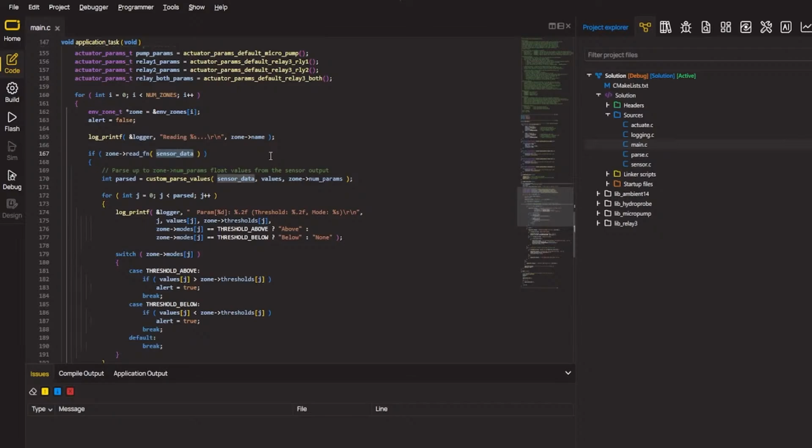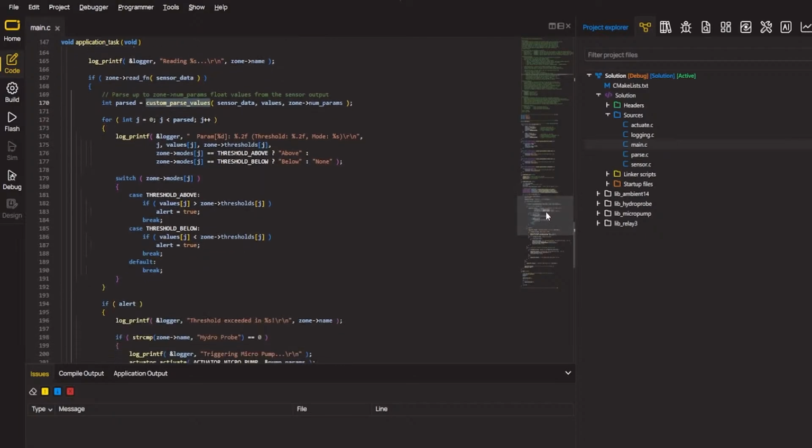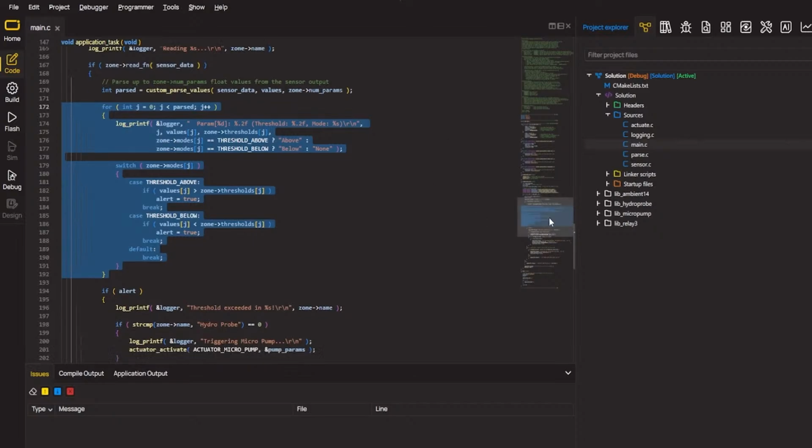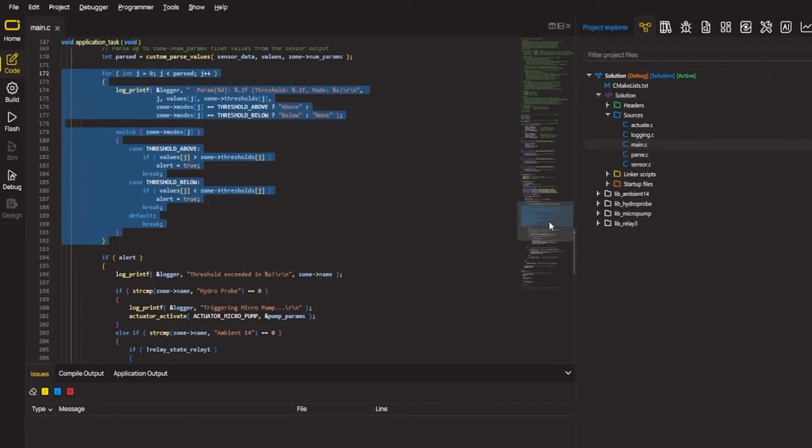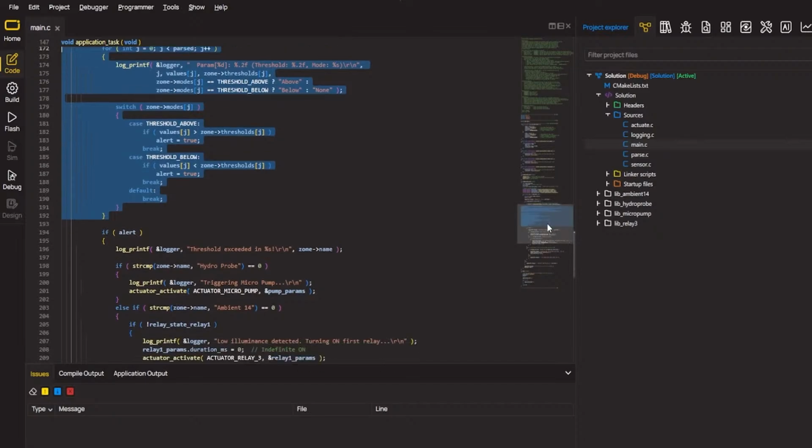Then the raw sensor data string is run through custom parse values, which extracts the numeric readings into a float array. Each value is compared to its threshold according to its mode. It could be threshold below or threshold above. This is where the decision making happens. A true alert condition flips a zone into an active state.